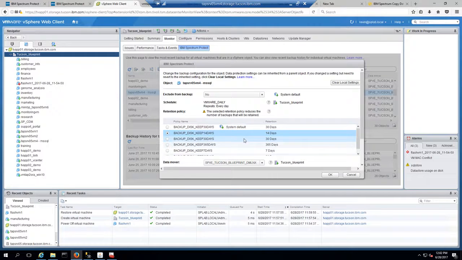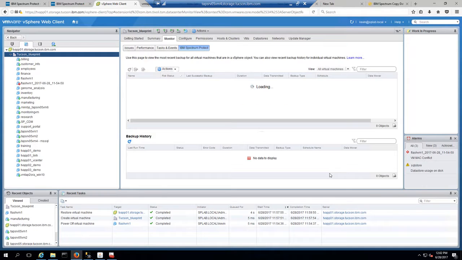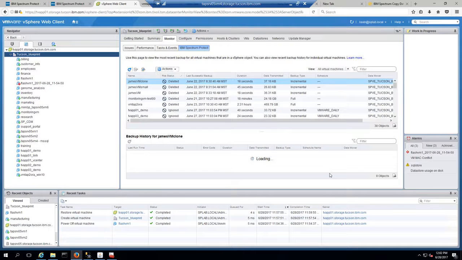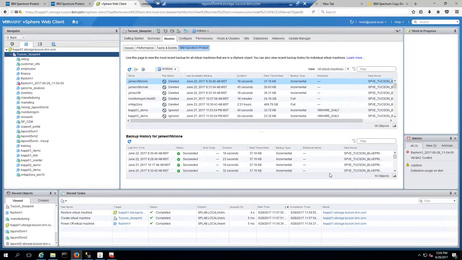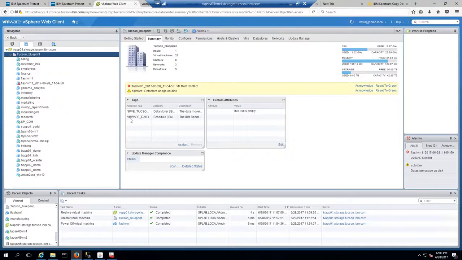So by default, we will protect all of the virtual machines. And then if we want to make any exclusions, Kevin can easily do that. And all of this occurs because of the tagging that's happening behind the covers. So let's take a look at that tagging. If we go into the summary here for the Tucson Blueprint Data Center, we can see the tags that were assigned when the blueprint set out the default schedules and data movers and things like that. We can see these tags were assigned to this specific data center.